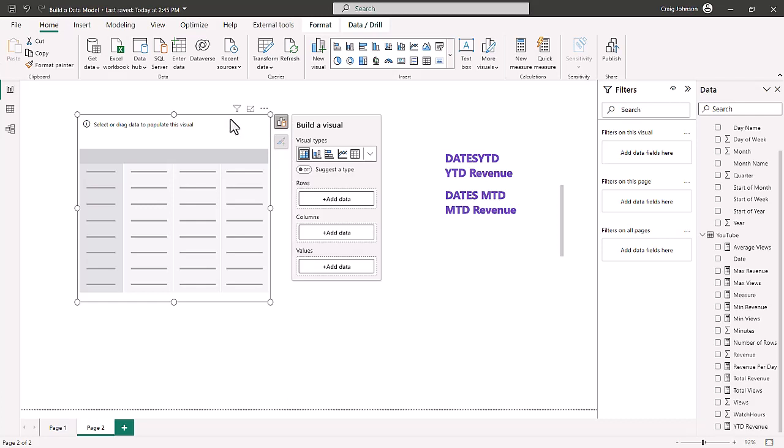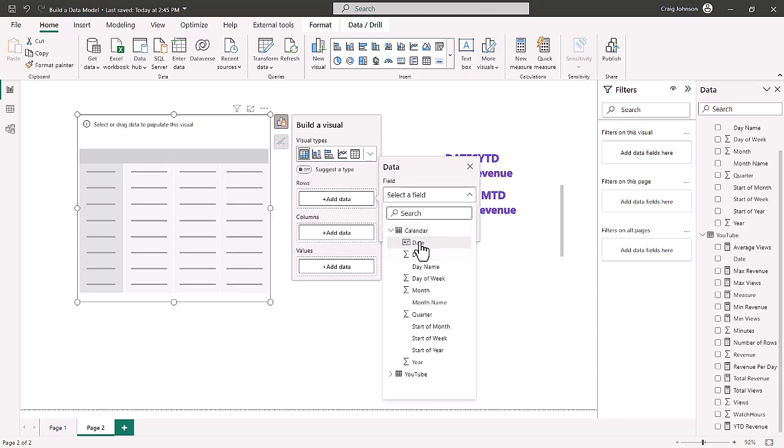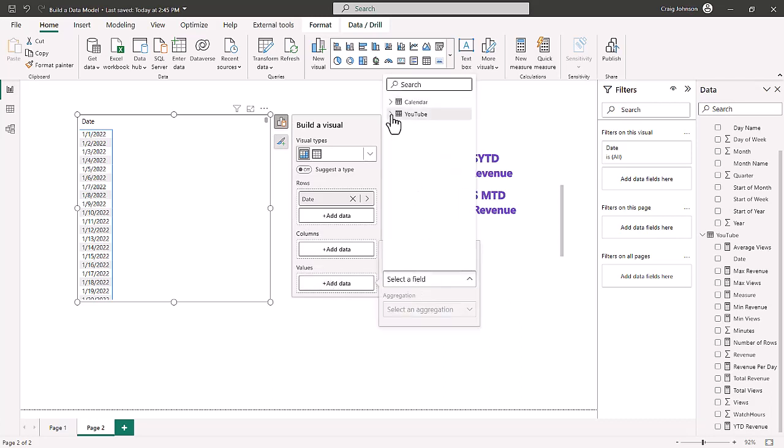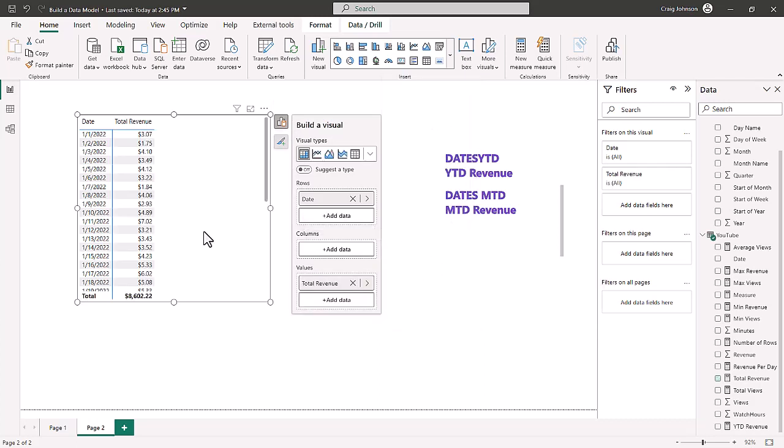So we're going to build this out again using the matrix, and in the rows this time you are going to be adding in your date. So this is going to show every day in the data set from January 1, 2022 to May 31st, 2023. Then in our values, we are going to add the total revenue. So now we have total revenue by day. January 1st, 2022, we had $3.07.